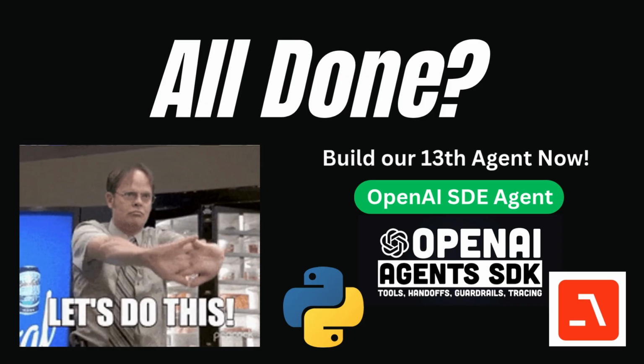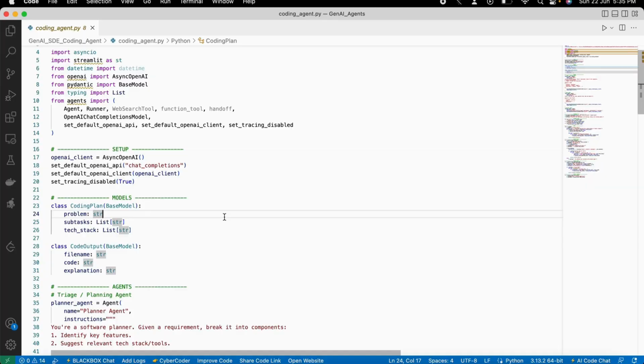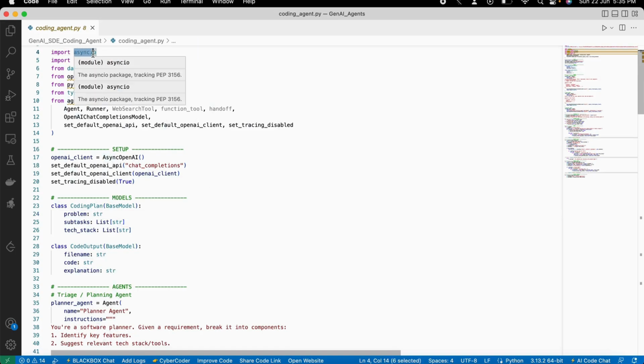So here is the code of the AI agent SDE using the OpenAI Agents SDK. First we import the asyncio library. That library is used because we don't want to create any deadlock or waiting for the task. So that's why we run our OpenAI SDK agent with the help of the asyncio library, or async operations.